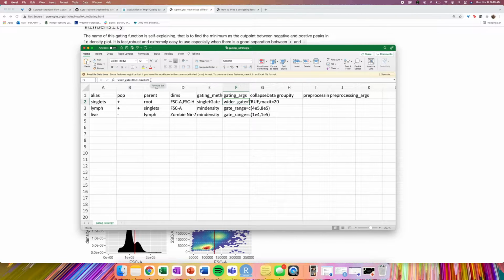For the lymphocyte gate, we're going to look at forward scatter on our x-axis. I'm using the min density function, and if it's not gating in the correct place, you can add this gating range. Generally for our cells, we see the lymphocyte gate placement somewhere between 4 times 10 to the 5th and 8 times 10 to the 5th. So you can guide it a little bit here.